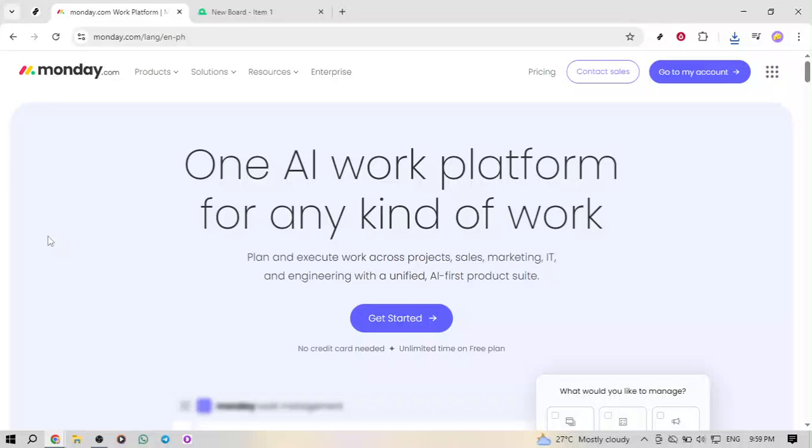In today's video, I'm going to teach you how to automatically create subitems in Monday.com. By the end, you'll have a simple automation that adds a subitem every time a new item is created on your board, saving you clicks and keeping your workflows consistent.